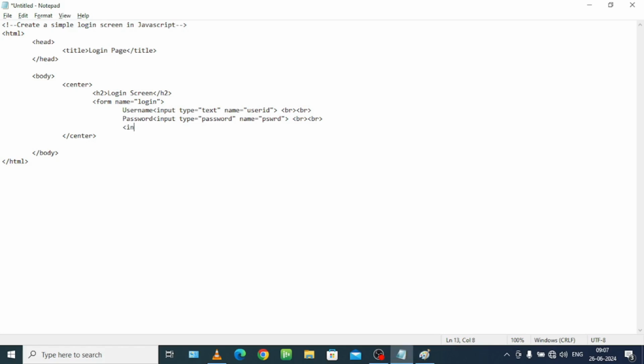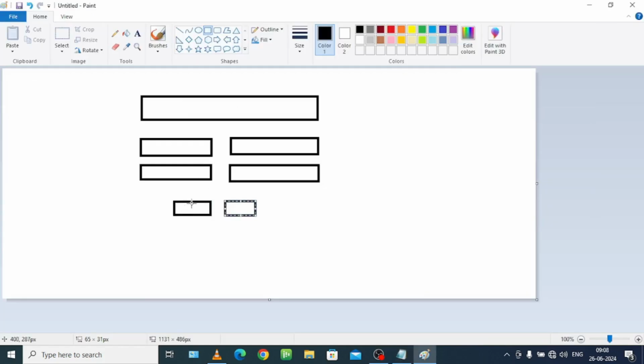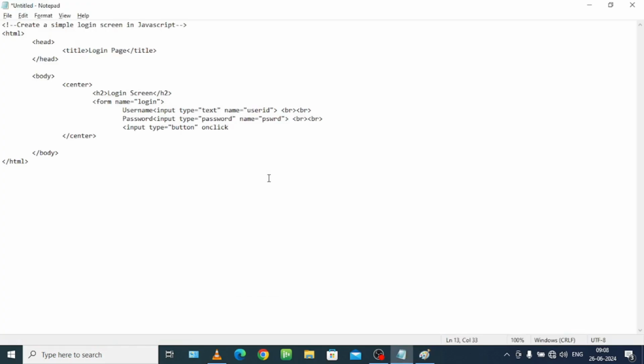So for that I will take input type equal to button, and I will use onclick. The reason is when you click over here, it is a small command. When you click, it will respond whether the login user ID or password is correct or not. So onclick equal to, it will do a validation check whether username and password is correct or not.